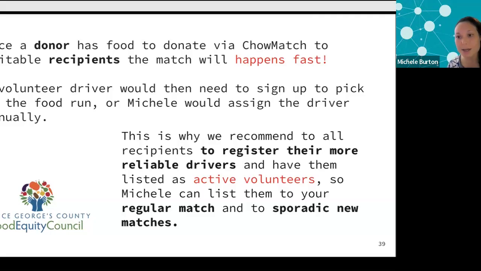And now is a really great time because it's about the time for harvesting. So we may get some donors that are within Maryland. All right.